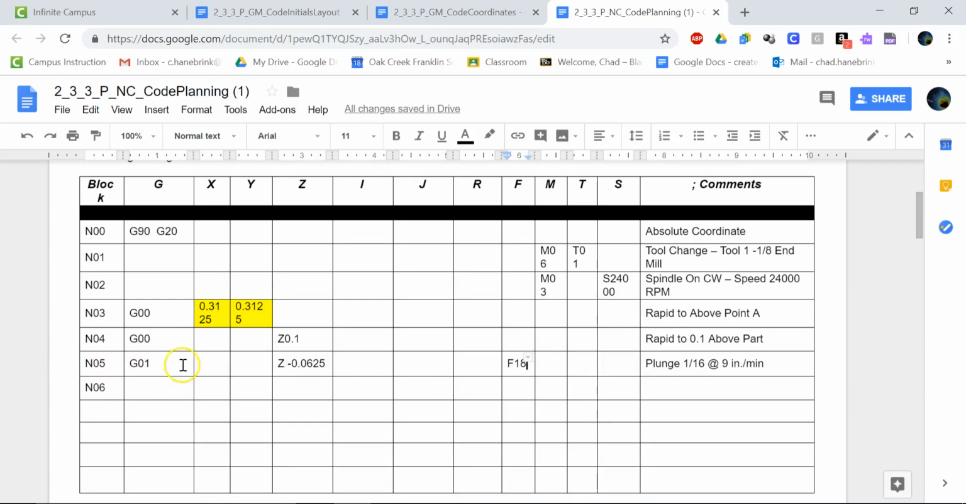So all we've done up to this point is we've moved our spindle to above A. Here, we've plunged the spindle down to 0.1 inches above A. And then finally here, we've plunged into A. We are now cutting into the material. Okay. Our next move is going to be moving from A to B. So since this is a cutting move, we are going to use G01.